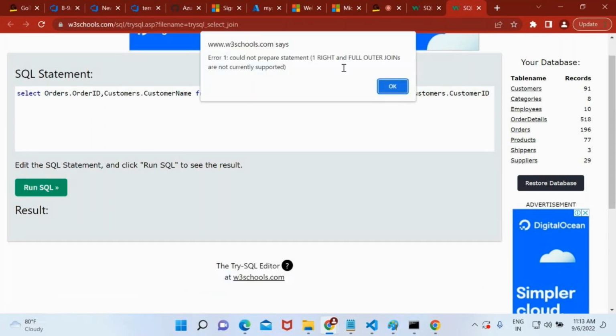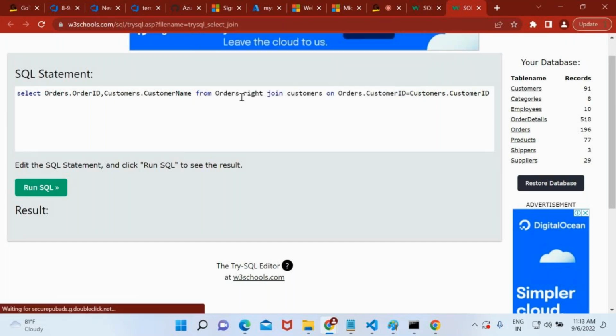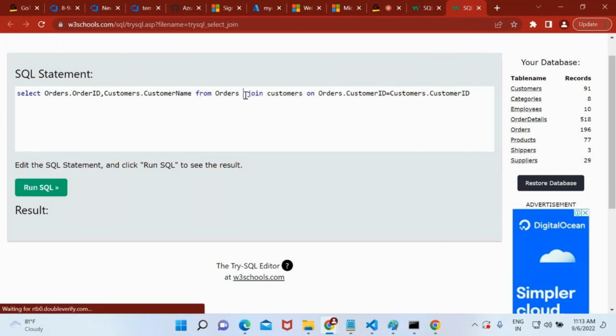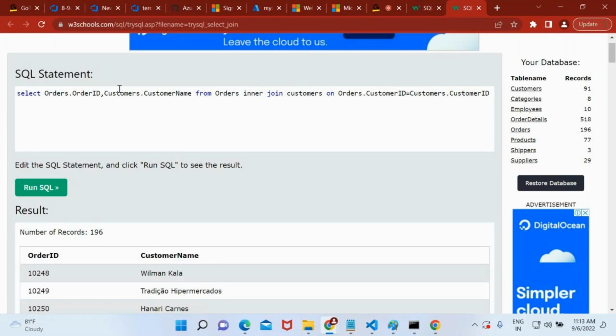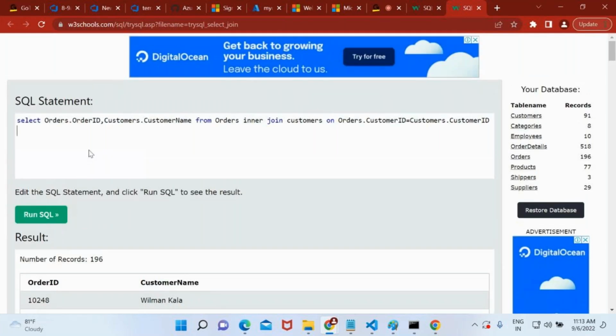So right and full outer joins are not currently supported in this W3 Schools. Fine. I'll keep inner join. 196 records, right? So how are you seeing all this information?